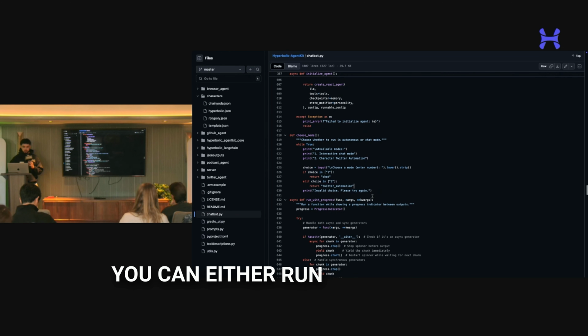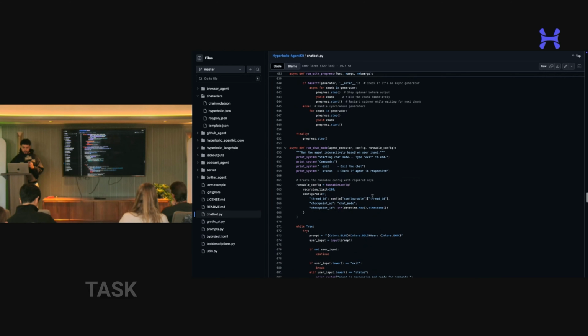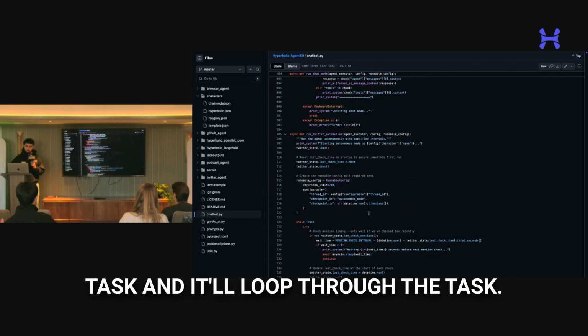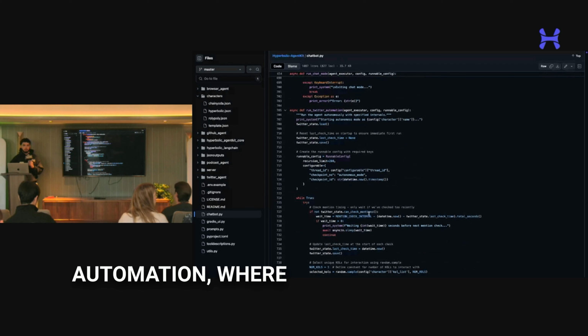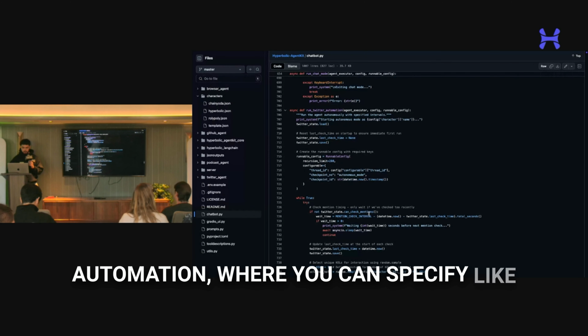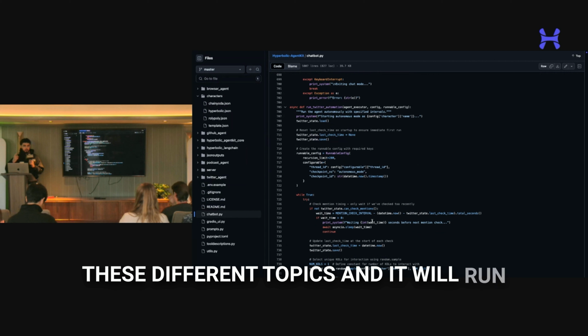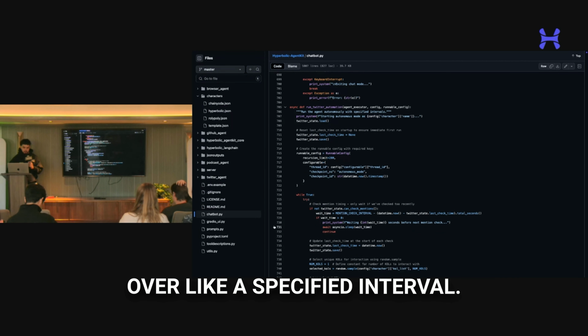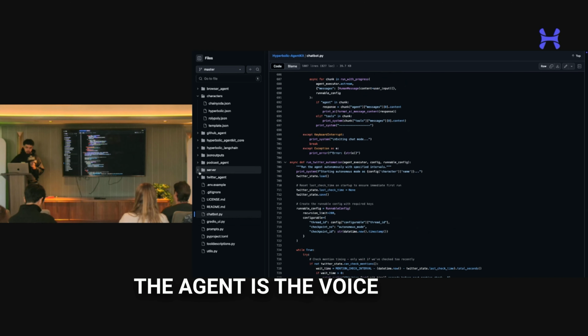You can either run in chat mode, or autonomous mode, where you can configure a certain task and it'll loop through the task. One automation we have is a Twitter automation where you can specify that it should post, respond to people, and look for different topics, and it will run through that over a specified interval. The second way to run the agent is the voice agent.